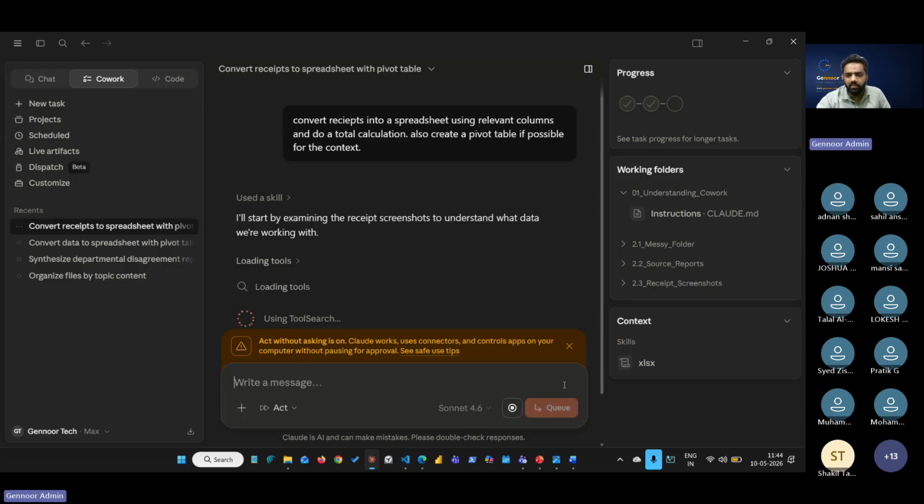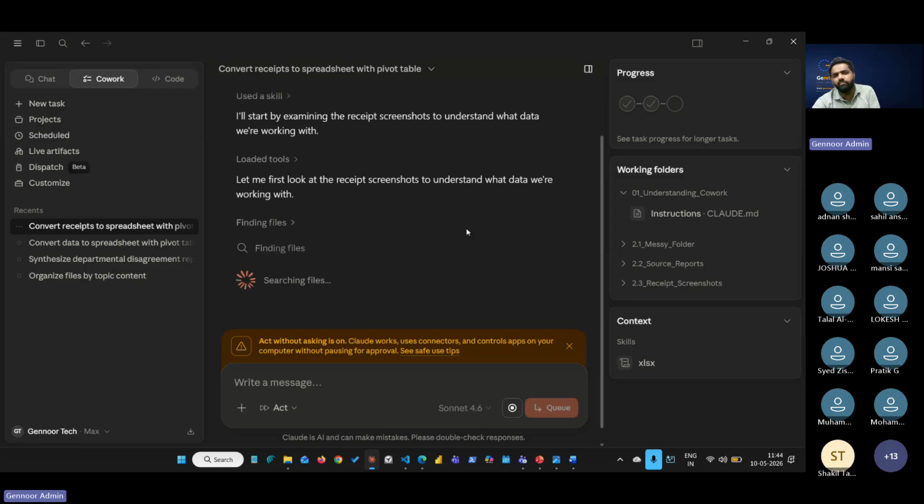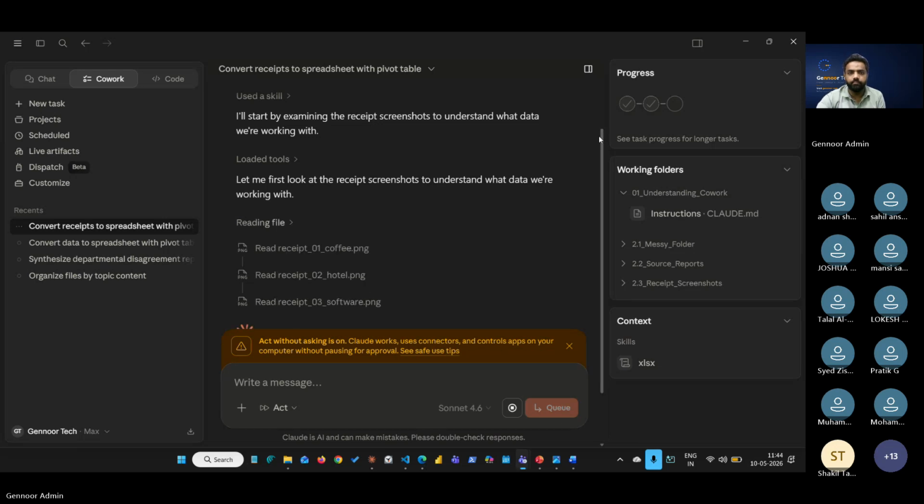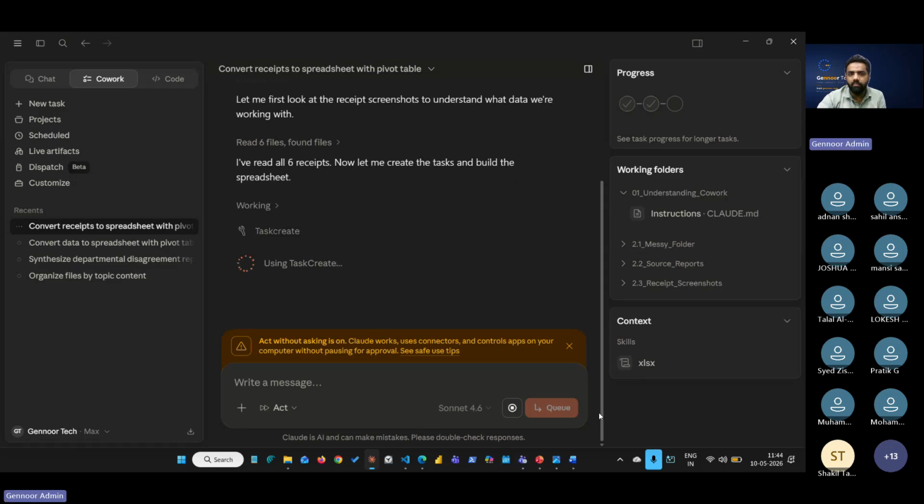Okay, if you want to put a message in the queue again, you can try that out. Right now, it is trying to load the information. I had to just specify that there are receipts, or it will ask questions, right? The better you write the prompt, the better response you're going to get. It's reading the receipts, if you can see. Okay. I have read all the receipts.